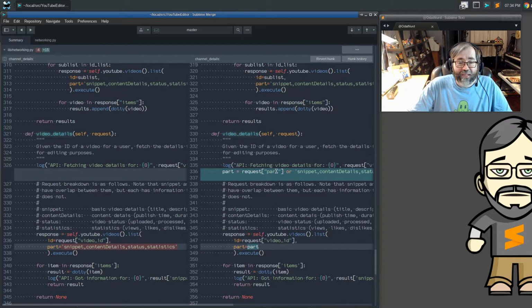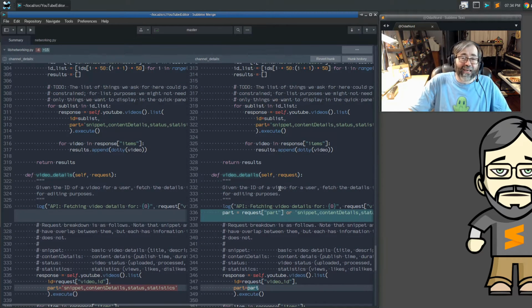And of course, video details does the exact same thing. So the idea here is any existing code will continue to work the way that it was, but if you wanted to get video details only about a little bit of information, you could totally do that. Or you could flesh it out as desired to make things more flexible. And that's the first thing I did.